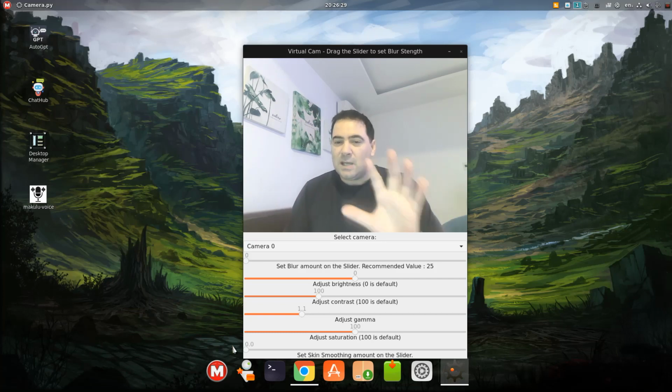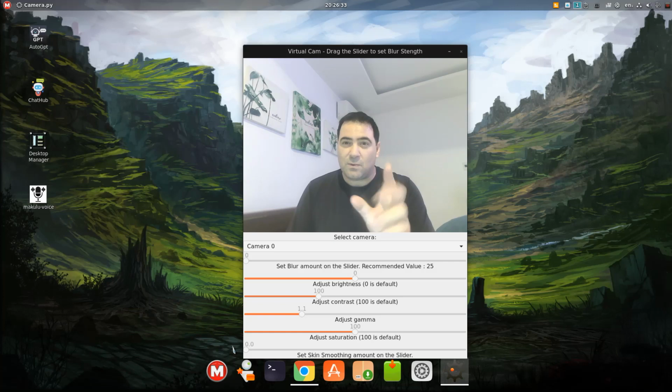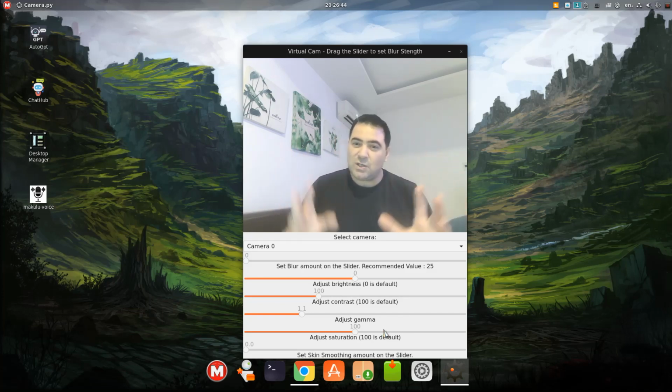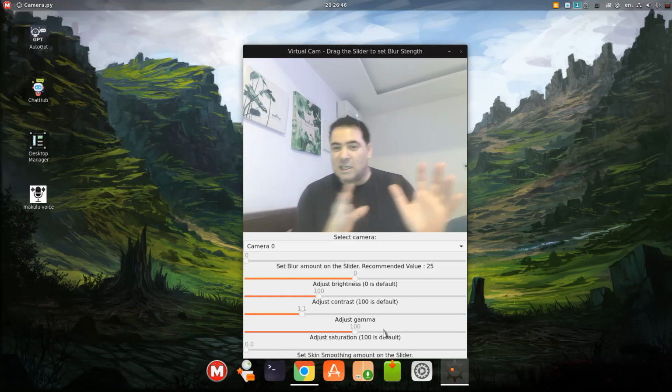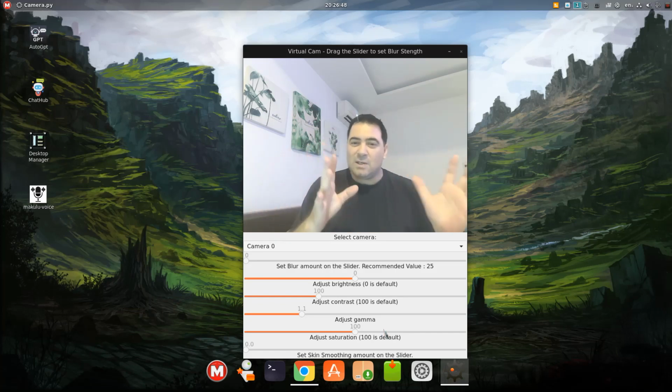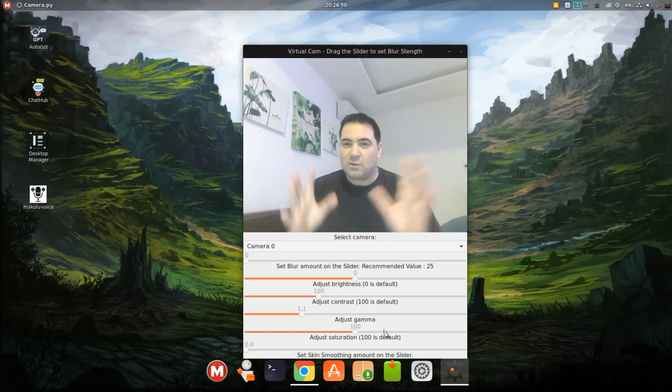Okay. So now that I've shown you how this works, remember, this is only a preview of the virtual cam. Now we've got all these sliders where you can literally adjust exactly how you want to look: brightness, gamma, saturation, contrast, skin smoothing. You can set the background blur to just the right level, and so forth.